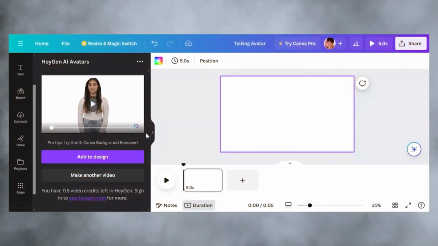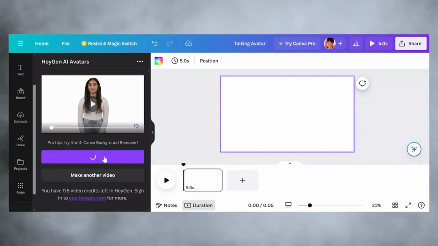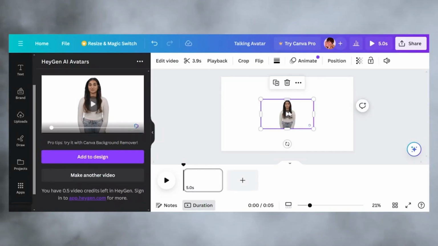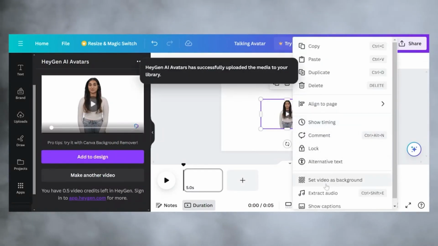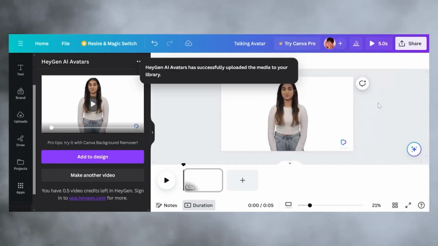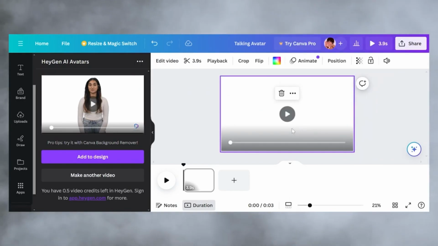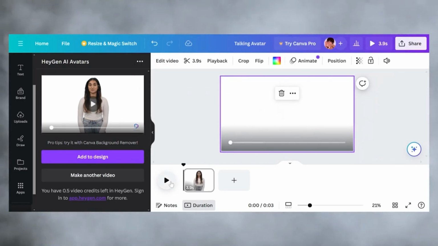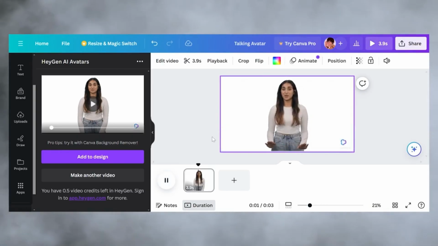Step 4. Editing the video. Once your avatar is ready, click Add to Design. As you can see, it's pretty small. In order to make it fit your screen, select the video, right-click on it, and choose the Set Video as Background option in the drop-down menu. Lo and behold, play the video using the play button down below and see if it's up to your mark.